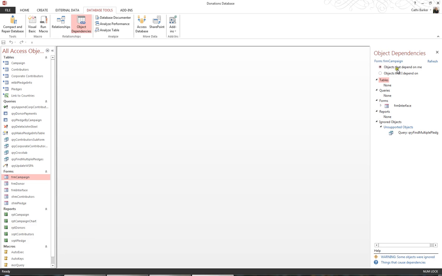This is showing me objects that depend on me. So no tables, no queries depend on the form campaign, but the interface depends on the form campaign because there's a button on the interface that opens up the campaign form. And if I hit the plus in front of it, there's nothing else under that. So there's just one object and no reports.